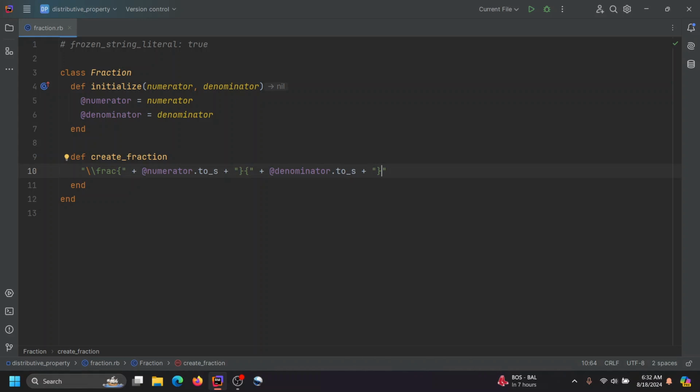And let's say I want to use this for the distributive property. Well, I'm going to need a few fractions here. So I'm going to do that. And so now I've got the fraction returned.